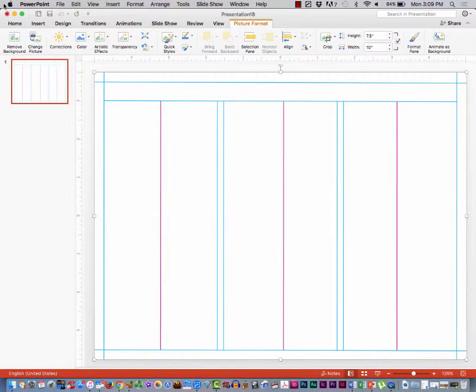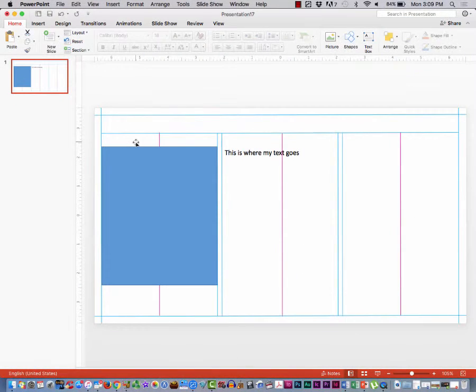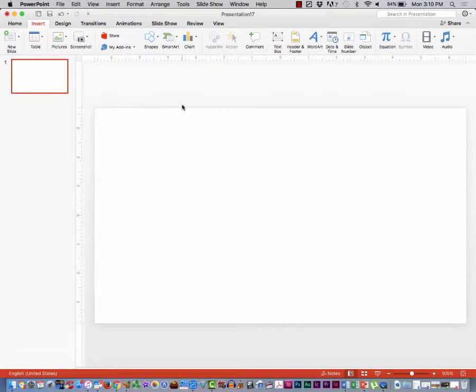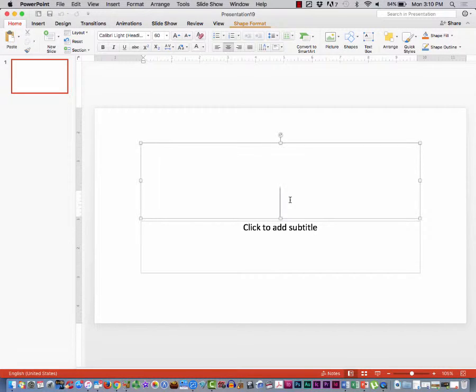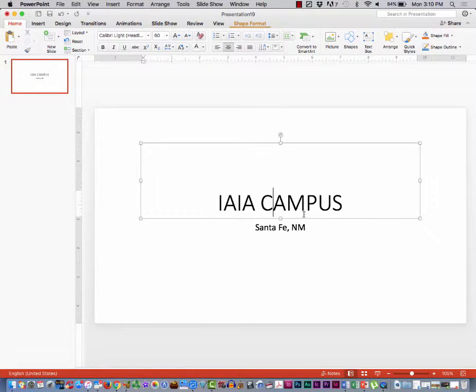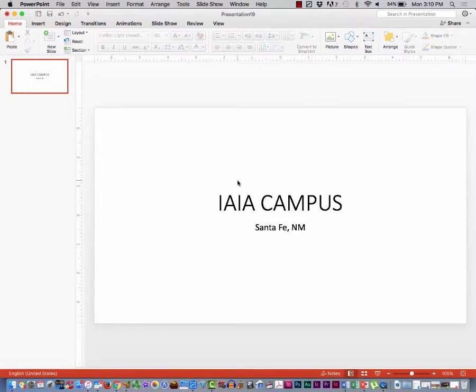Cool. So let's get to the fun stuff, the animation. All right. So on your screen you have a picture, an image of the IAIA LTC building. If you've typed in your title, right? So just give it a name, right? There's a couple of options. If you want to put a subtitle, you can. I'll just put Santa Fe, New Mexico. Okay. So in order to animate text, you have to select the text.